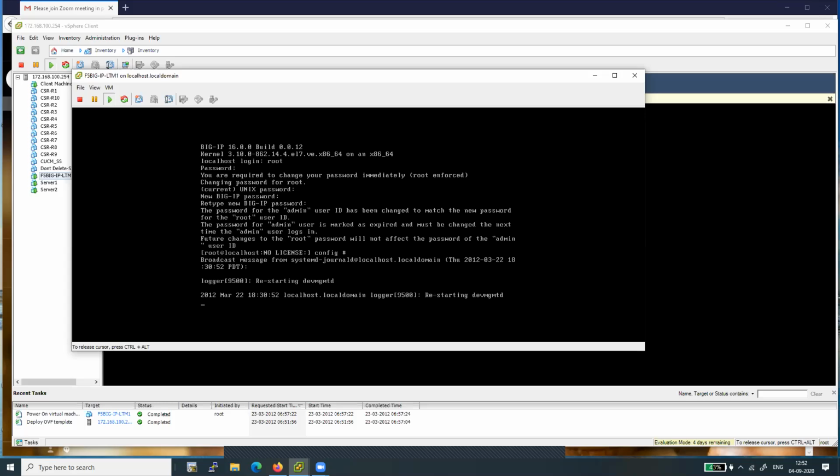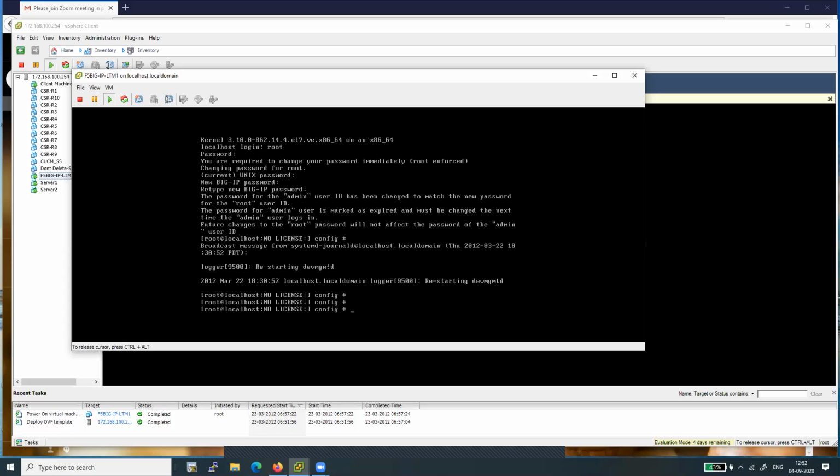So this password, it also says that future changes to the root password will not affect the password of the admin user. So kind of cool as of now. All right, this is the normal CLI, right? Over here, when you install this, basically what happens, it gets the IP address automatically, right?